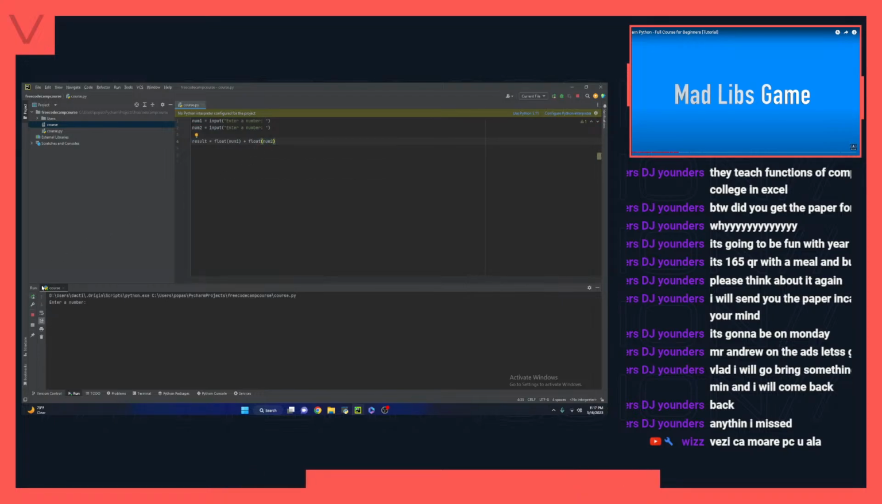Yeah, enter number 2.5, 1.2. Yeah, that's it. Enter. Huh? Oh, okay. Oh my god. Then print result. Okay, fine.